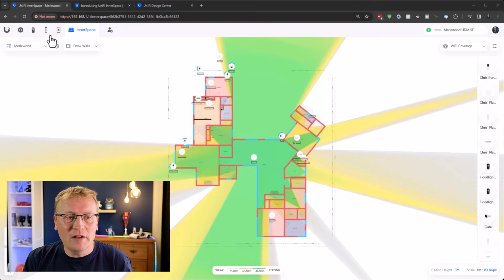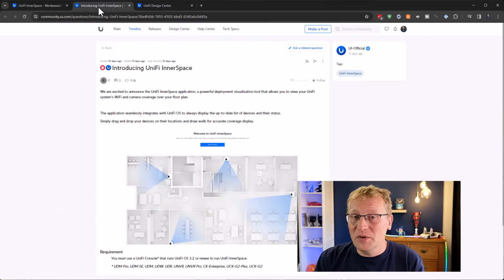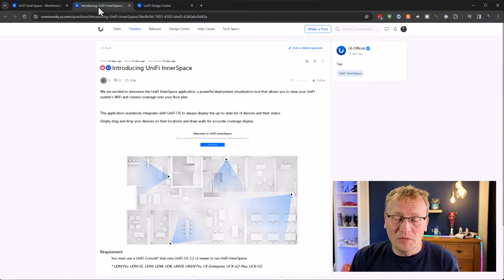Now, this came out, I got the release notes a couple of weeks ago from time of recording, and you need Unifi OS 3.2 or higher, as well as a Dream Machine or SE. I'm running it on Dream Machine SE in order to use this new application.